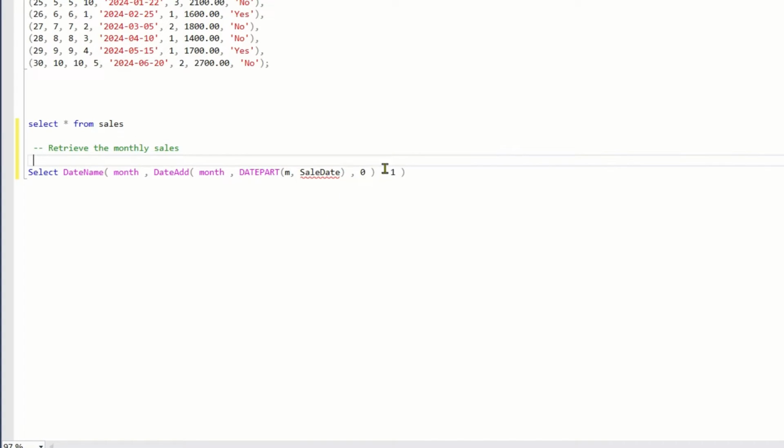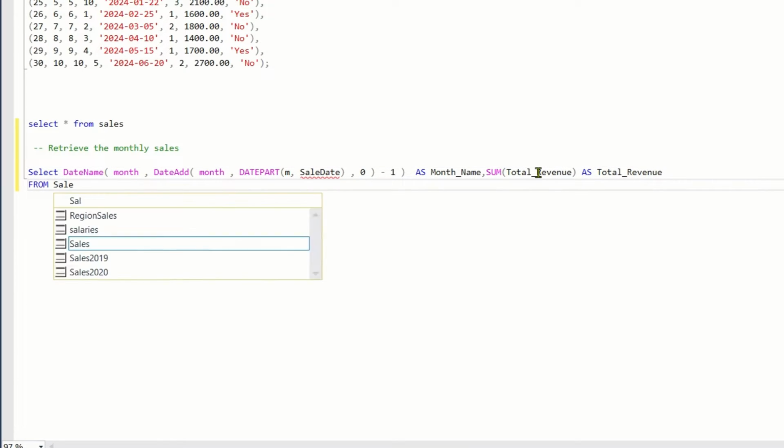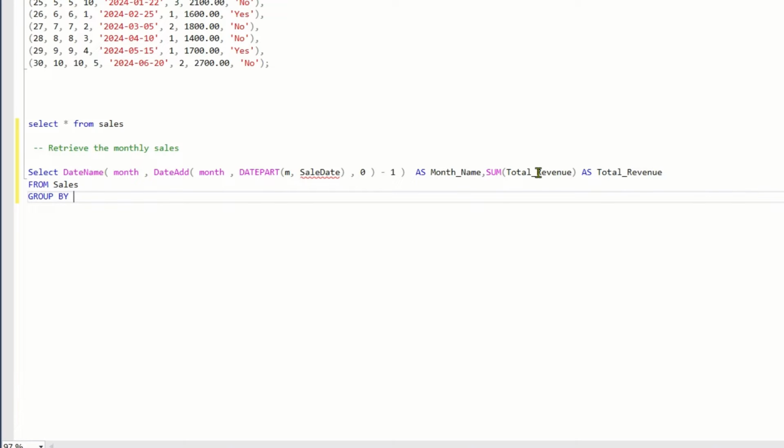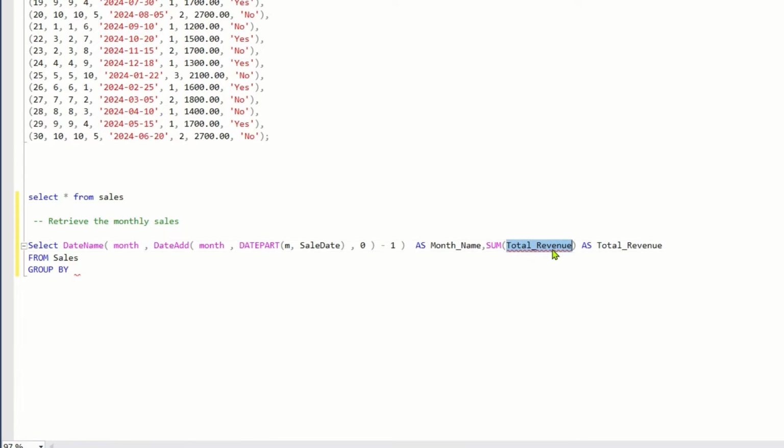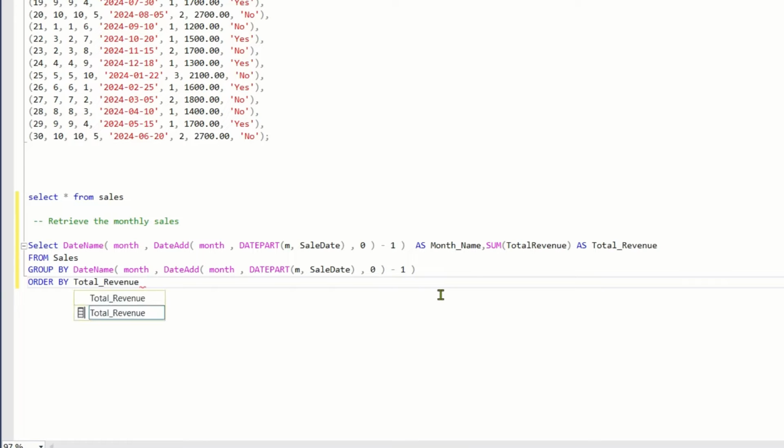To retrieve the month name, this is the function we have to use: DATENAME(month, date). We'll give this as month_name, comma, SUM of total_revenue as total_revenue, from sales, group by this entire month name function, and order by total_revenue in descending order.